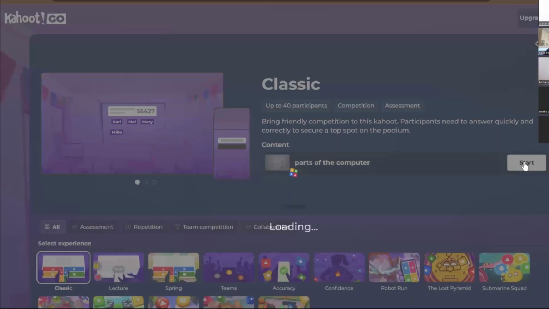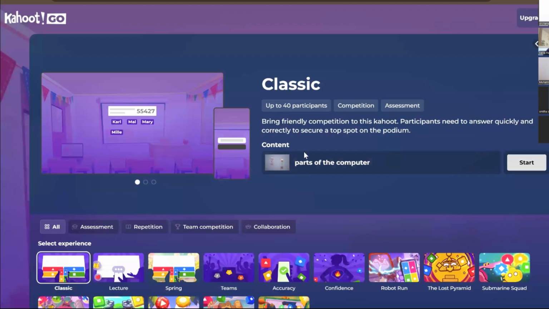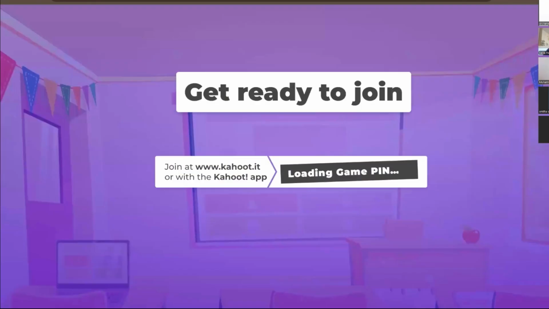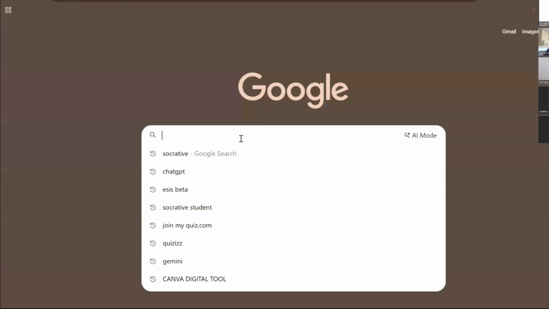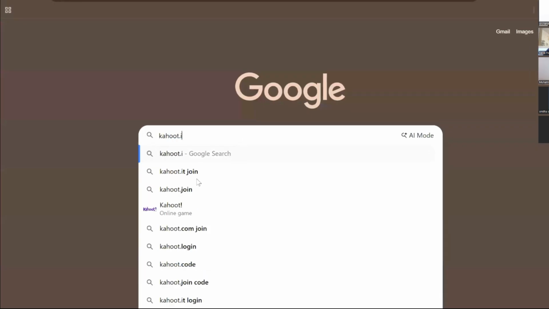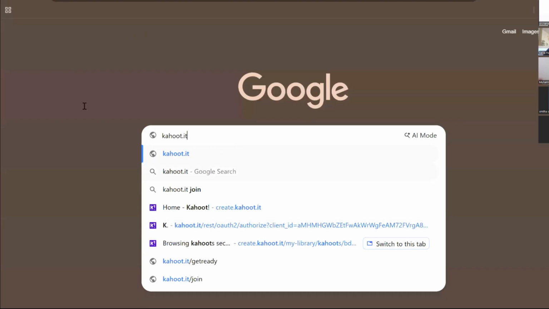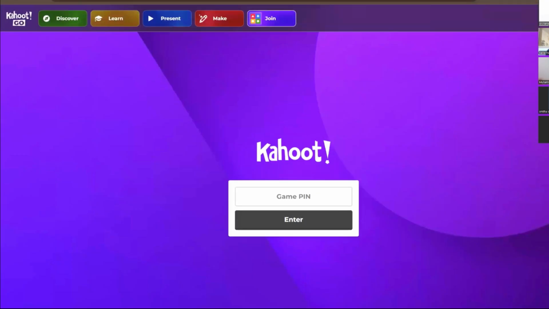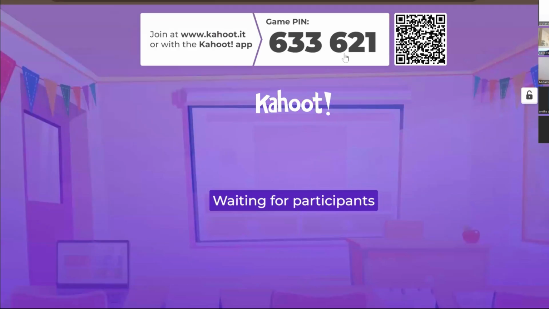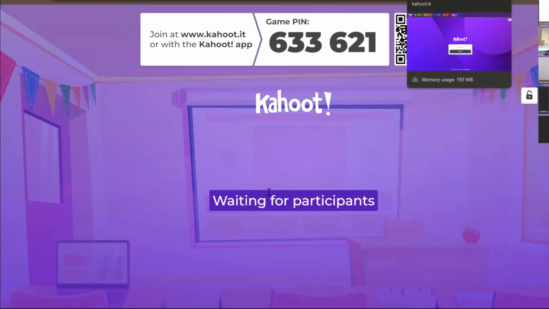So this is how it will look. We can start. Then students need to go to Google and type kahoot.it. When you click on kahoot.it, it will ask you for a joining code. The game pin will be shown, and this is the game pin the students need to enter here. So 633621.